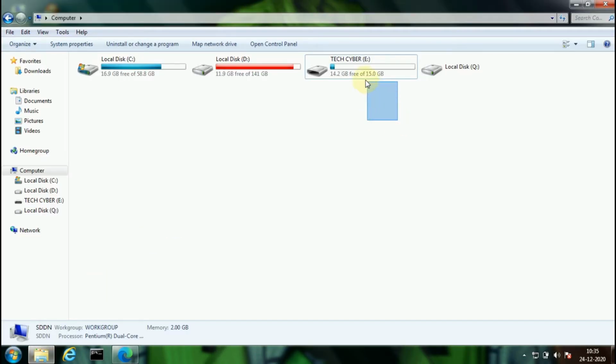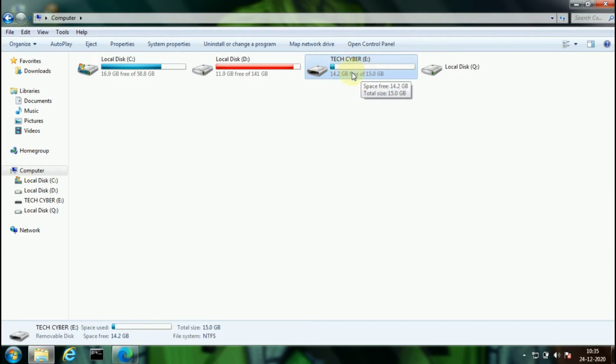In this video I will show you how to convert or use a pendrive as a temporary RAM drive.